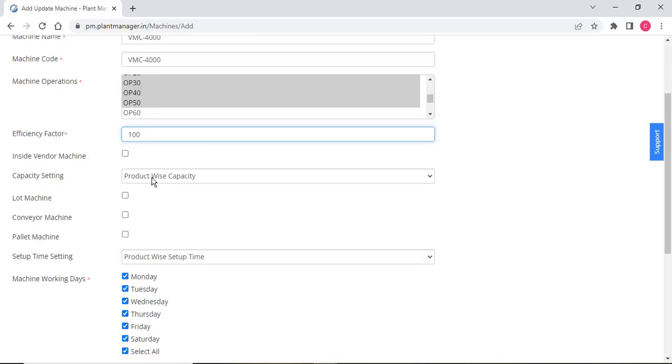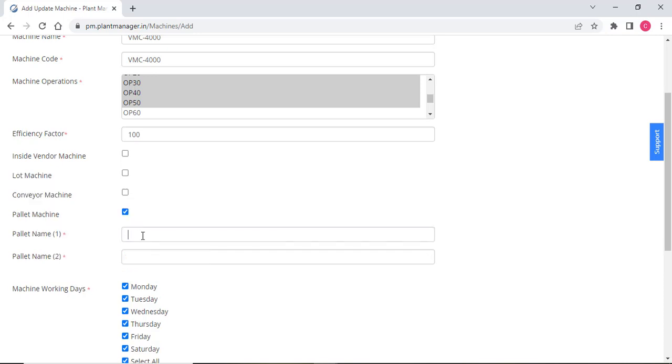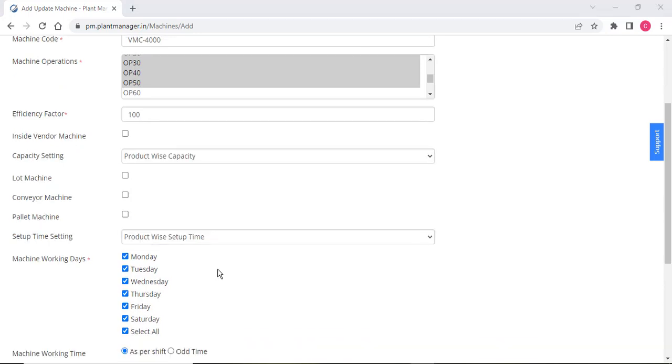We will keep the capacity setting as product wise capacity and will select the type of machine. If it is a normal type of machine, we will leave everything as default. If it is a lot machine, we will select this checkbox. If it is a conveyor machine, we will select it as a conveyor machine. If it is a pallet machine, we will select the pallet machine checkbox and enter pallet names P1, P2. Under setup time setting, we will select product wise setup time, which is default.